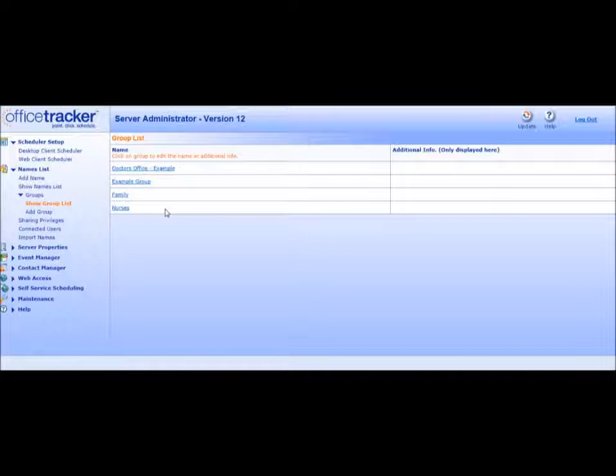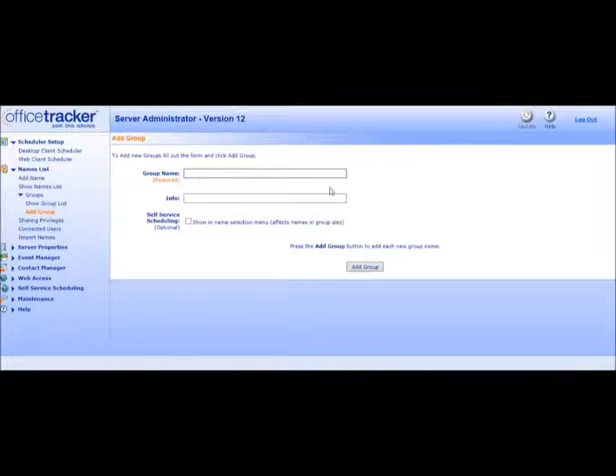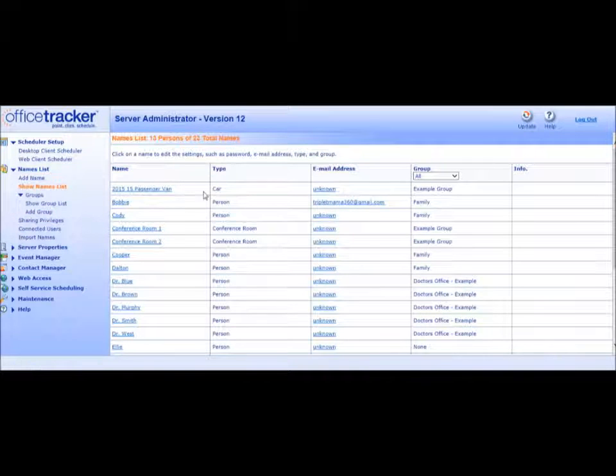Each name can only be a part of one group. If you wanted to add a group, you just click Add Group and type the new name and Add Group. If you were setting up a name and there was not the group you needed yet, come over here, add the group, and then go back to your Show Names list. Select the name that you want to add to your group.